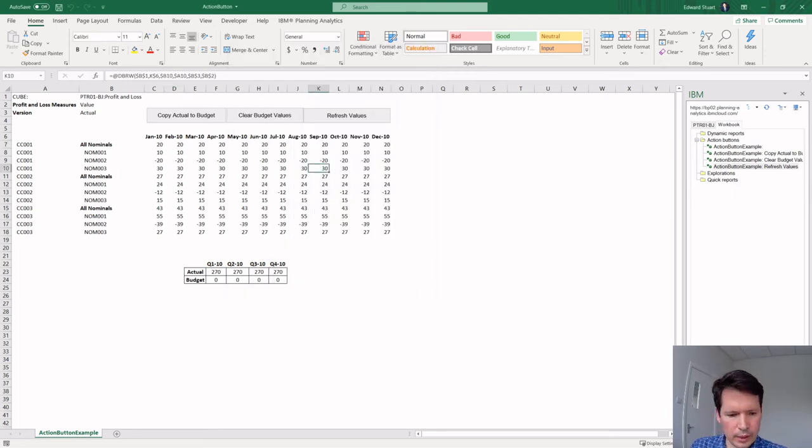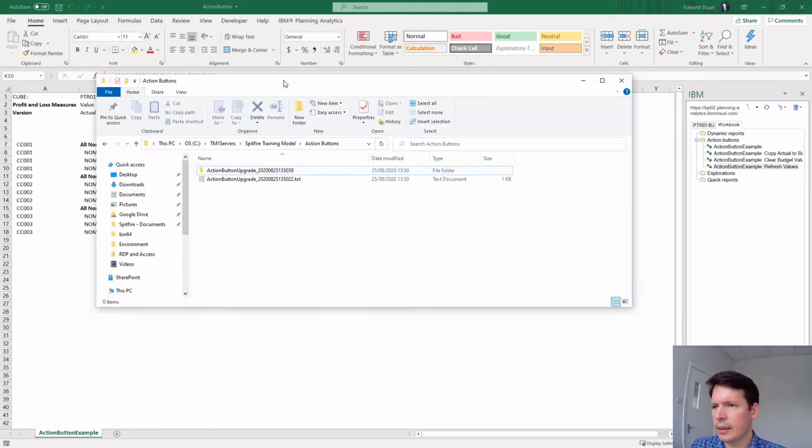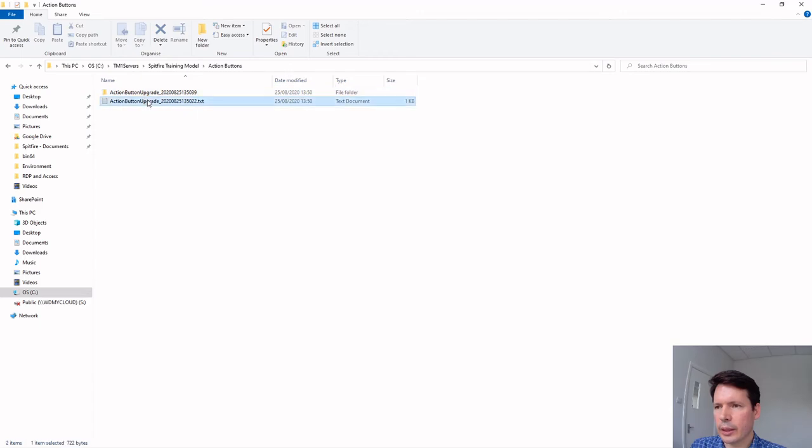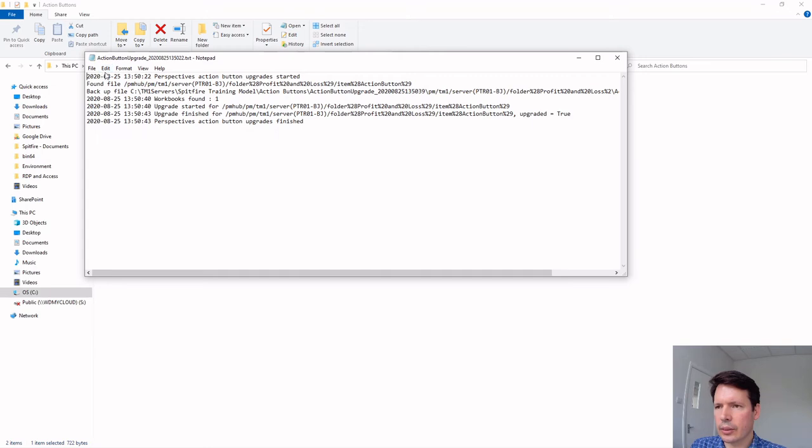Now, if I want to then examine exactly what has happened behind the scenes, then I can navigate through to my log files and conversion files, and we can see now that I've got here action button upgrade, and a timestamp for when the process was run. And so then we've got the Perspectives action button upgrades have been started, looking at the location of where that application is, where it saved the backup file, number of workbooks it's found, and then what it's done. It's confirmed that it's upgraded the values, and then the upgrade has been finished.